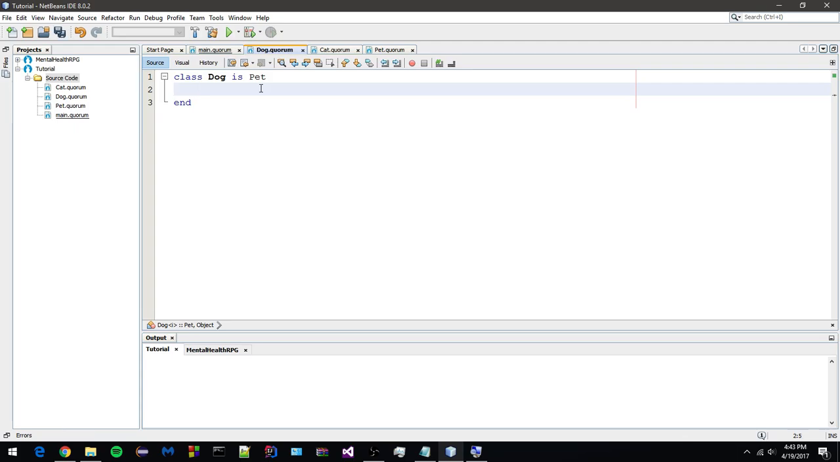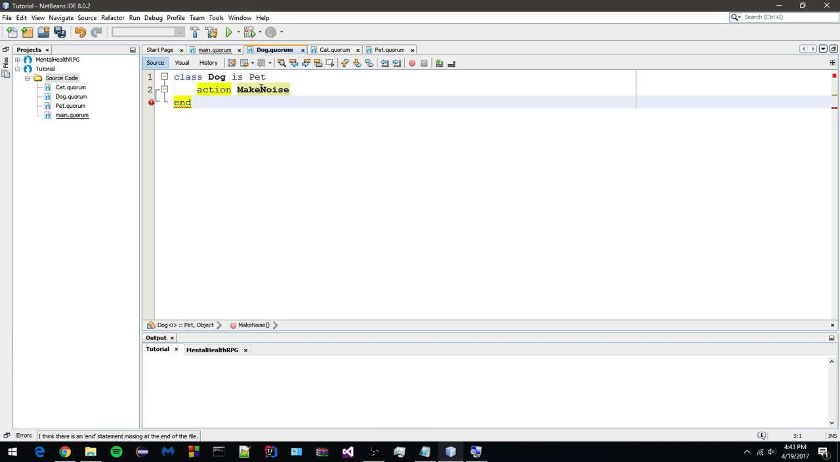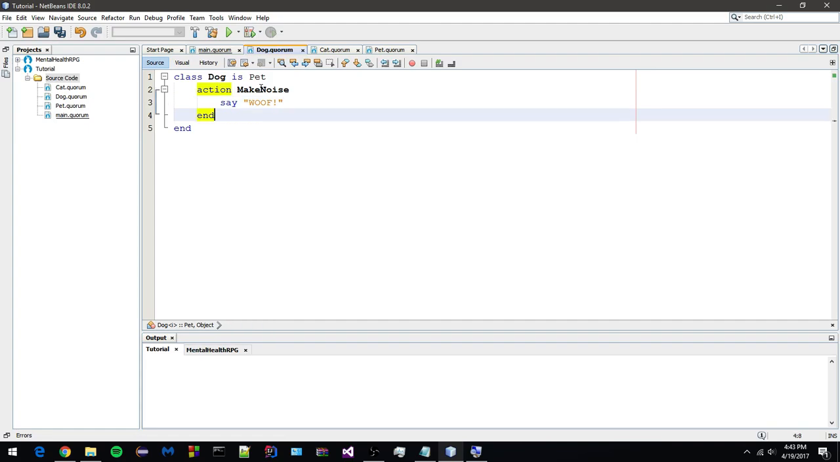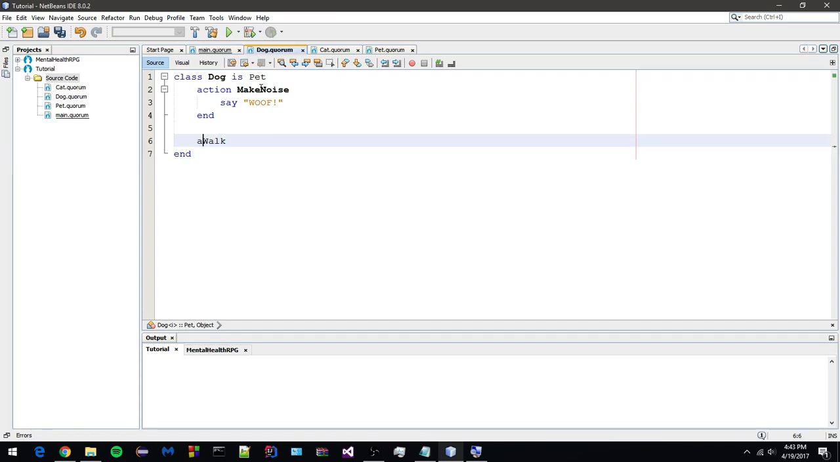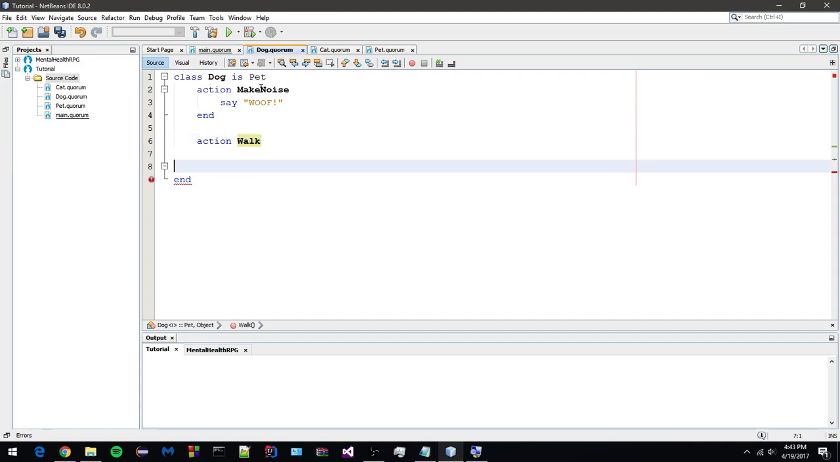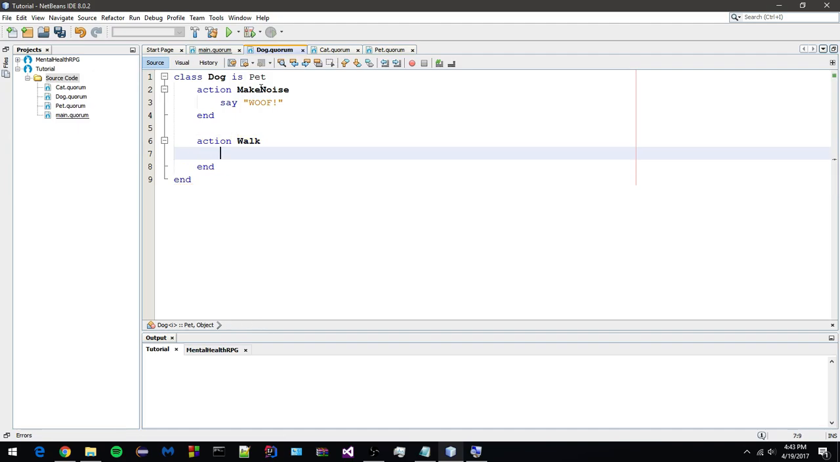So we're gonna go ahead and override the action called make noise. We're going to do what we want specifically for the dog. So in this case, we want it to say woof with an exclamation point. Then we do the walk action. And then we want it to say walking dog. Alright, go ahead and save that now.